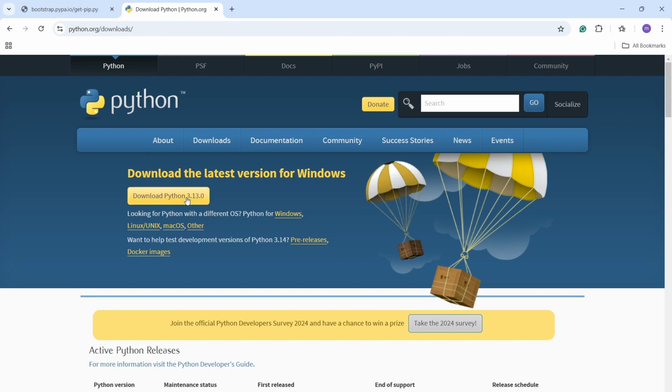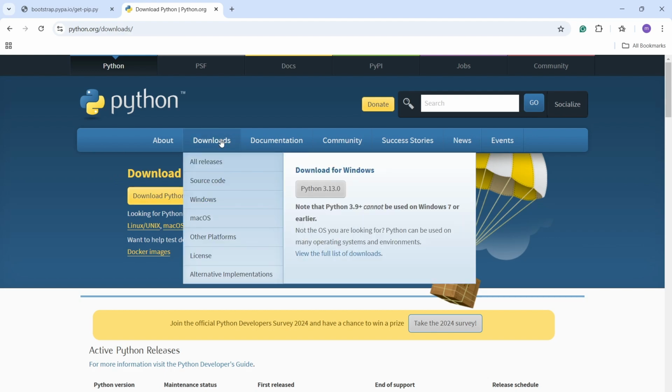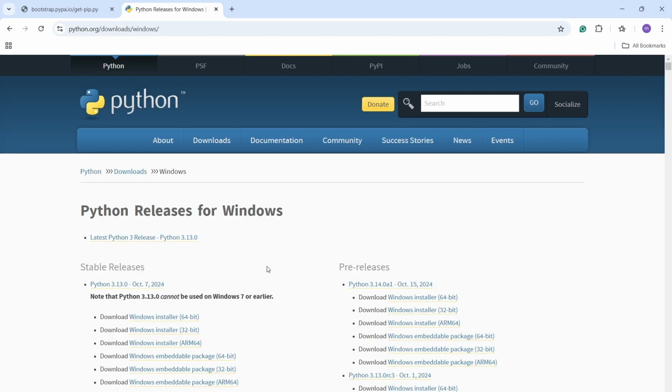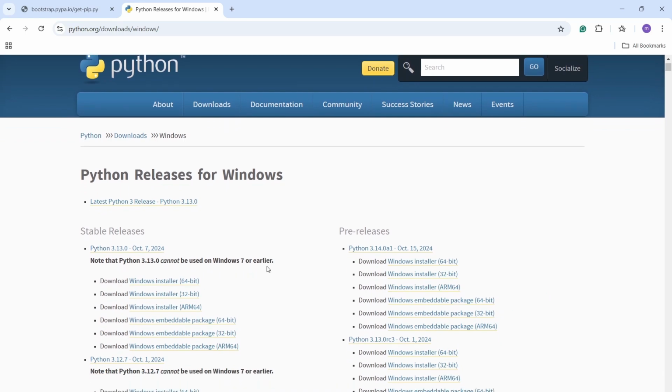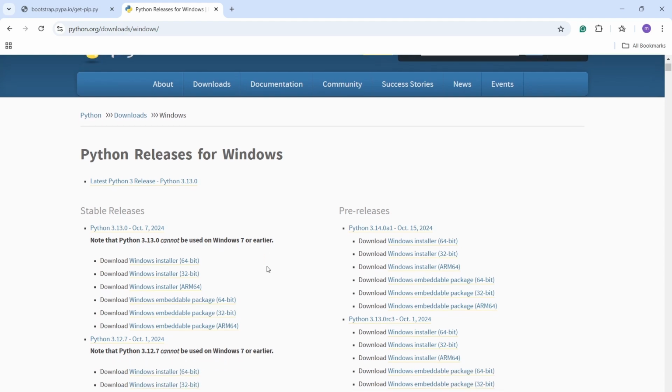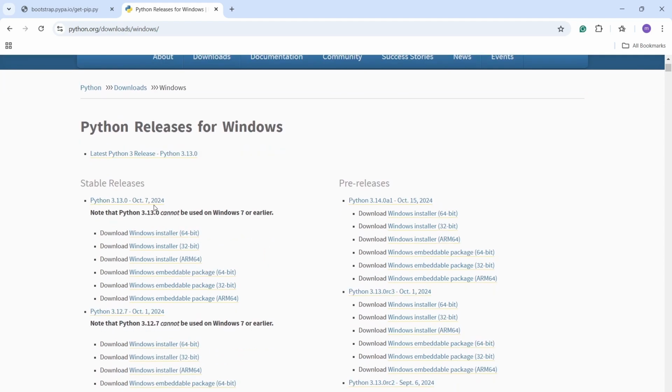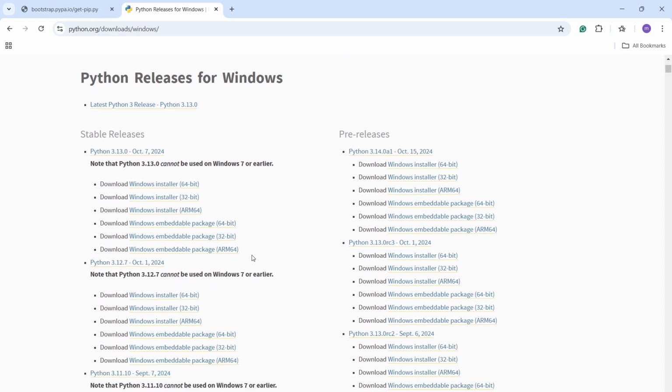Now you can see there is a latest version of Python available here, but just bear with me. I'm just going to go to downloads and hit Windows. Why I did that is because I want to be sure whether the latest version is a bit old in age or not. So right now, as you can see, the latest release was on October 7th, and we are in the month of November, so it's not been a lot of time since this Python version was rolled out.